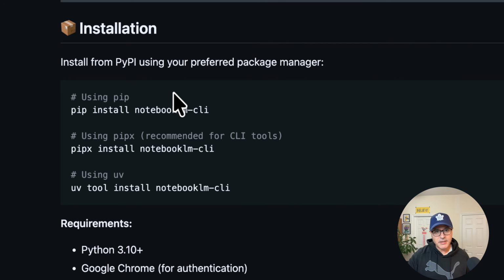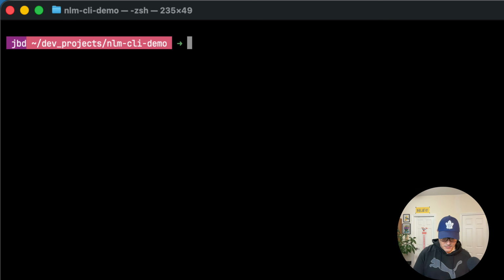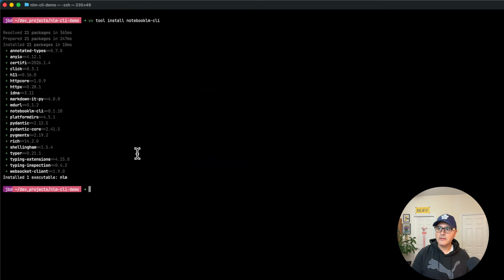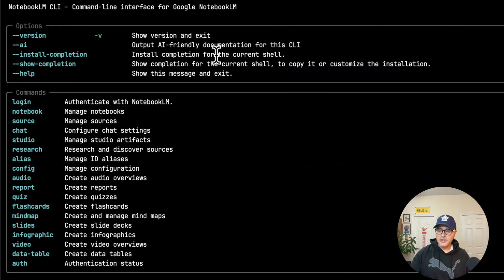So, one line install, and the way to do it, I'll use UV. I'll open my terminal, run it. I'm done. So if I do NLM, you'll see all the options, and you can see it's quite comprehensive. It includes all the tools in the MCP. Now it's in the CLI.